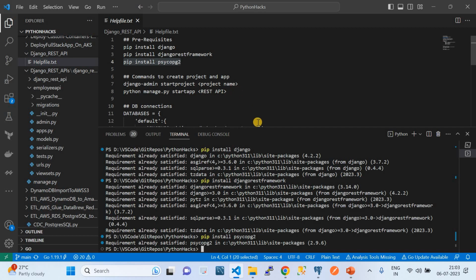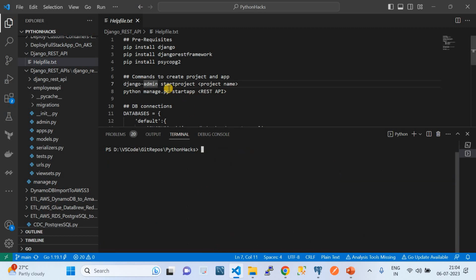Now we need to jump to the next command, which is to create the project. Basically, once you install the DRF framework and Django framework in your system, the django-admin command becomes activated, and you can use those django-admin commands to interact with the Django framework. The next command that we need to execute is startproject. Startproject is a command within the Django framework which will set up a Django REST API project in your system.